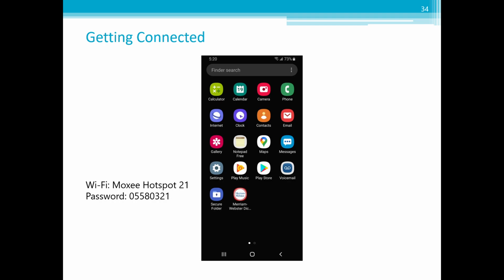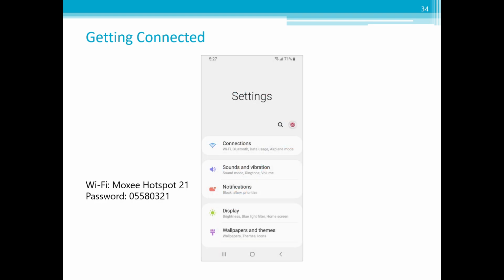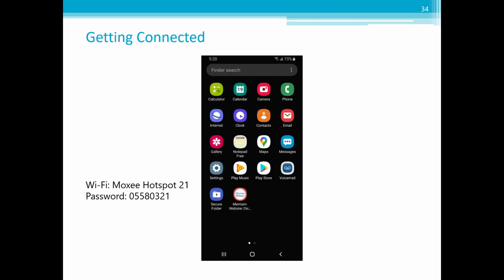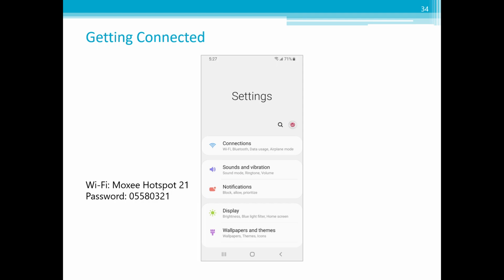Now, this was our hotspot that we used during our presentation, so you won't need to worry about that. But if you wanted to find a Wi-Fi connection, you would go to Settings. If you look at the 4th line down, the first icon there on the left is your settings. It looks like a little gear. That's where you're going to go for changing all the settings on your phone.